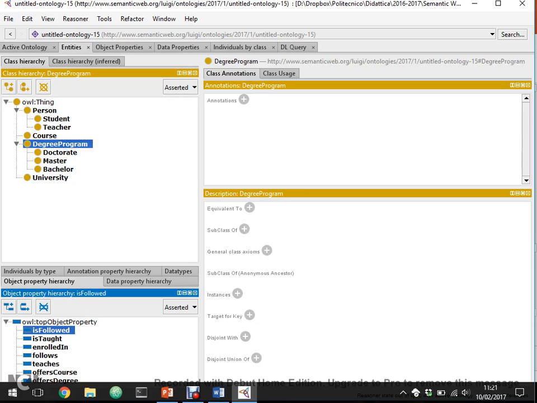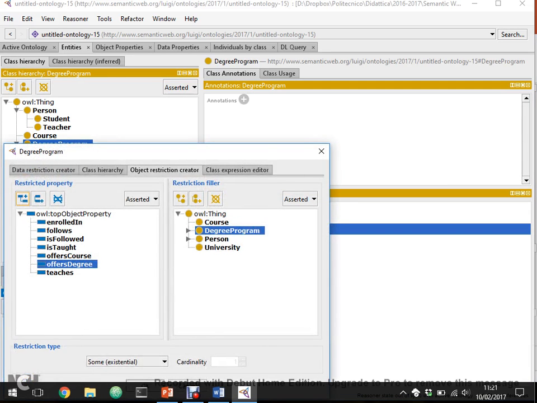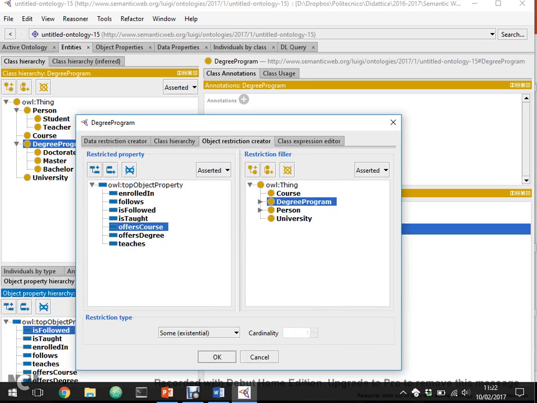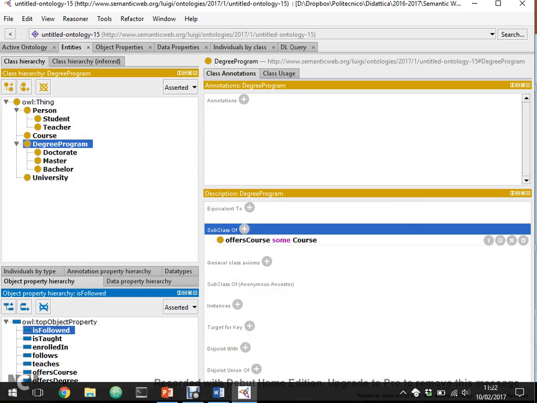Then we can move on to degree program. The same degree program should offer at least one course, otherwise it's again useless. So we can say, similarly, as an object restriction, offer some course. Some is, as you saw last time, an existential operator. Let's say that at least one of them should exist. So it's equivalent to say exactly minimum one. So we can use some or minimum one in both cases.